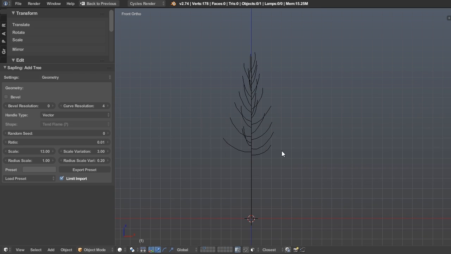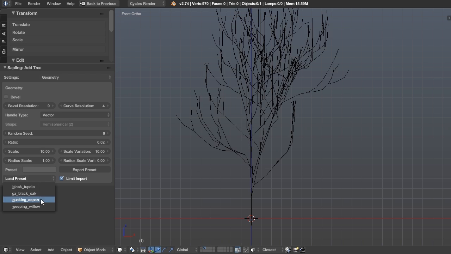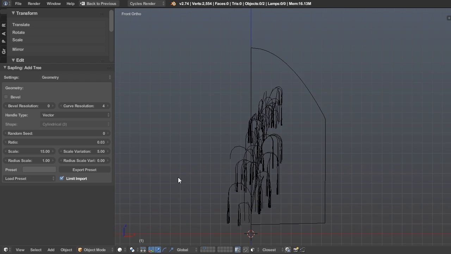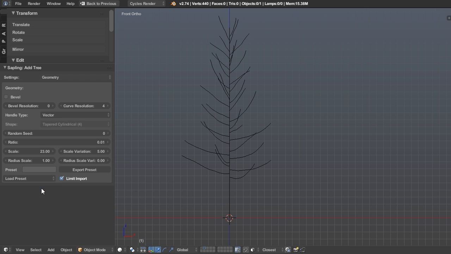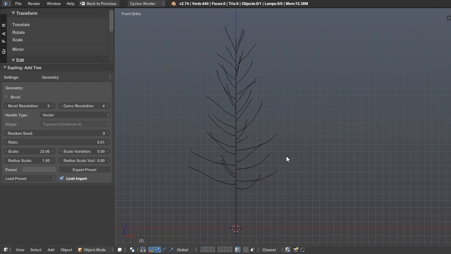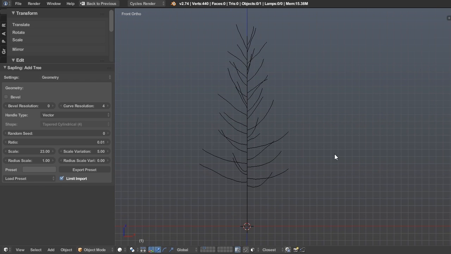Alright, so the first thing I'm going to do is load a preset. There are a couple different ones. One's for an oak tree, willow tree, different cool stuff. But I'm going to use Black Tupelo. I don't know how to pronounce that, but that's what it is. And this will give us a good starting point for our pine tree.